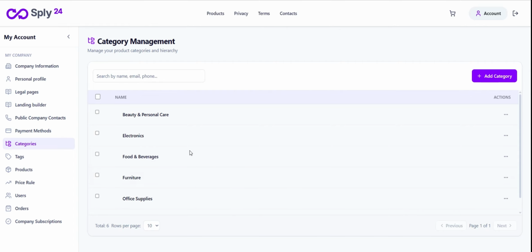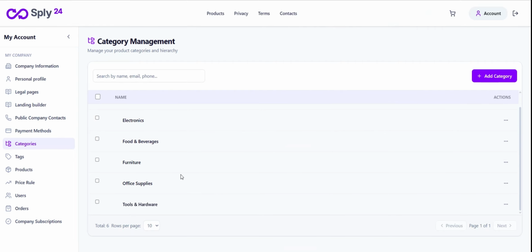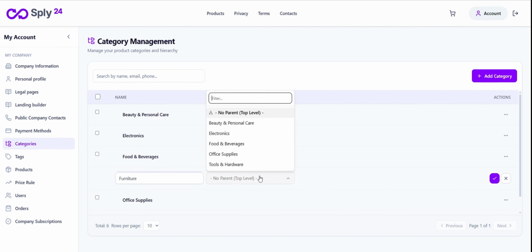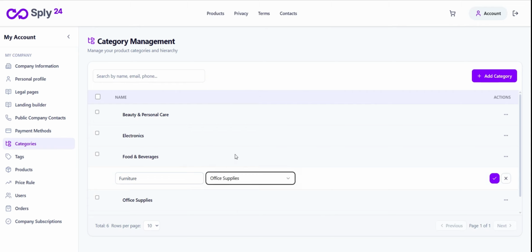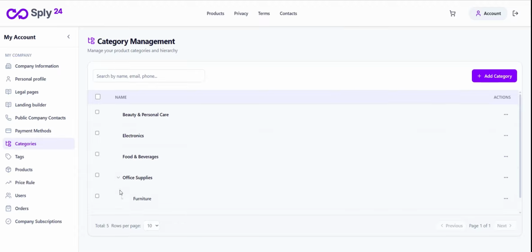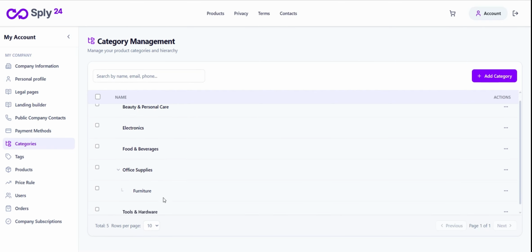Now let's make the categories more hierarchical. The system supports nested categories. I want to move furniture under office supplies. To do this, I click Edit next to Furniture. Then I choose Office Supplies as the parent category. Done. Now Furniture is located under Office Supplies. This makes the category tree cleaner.